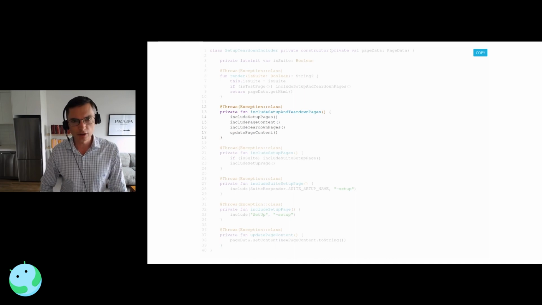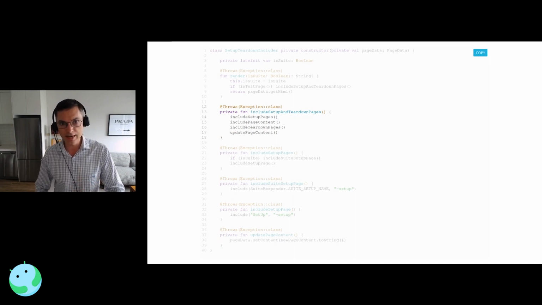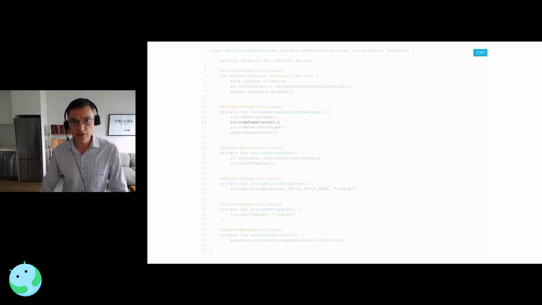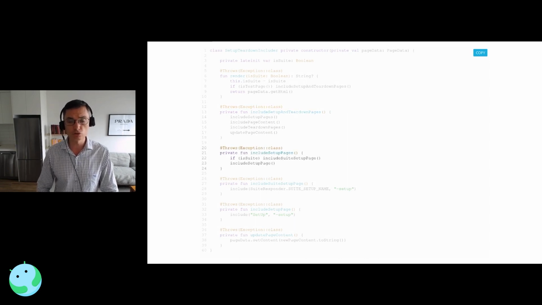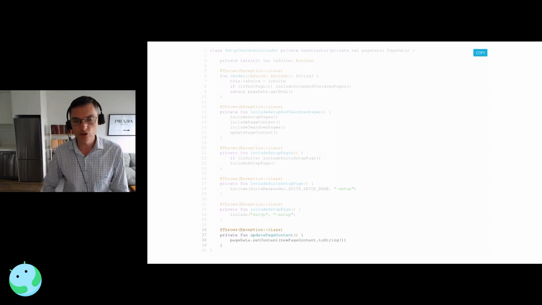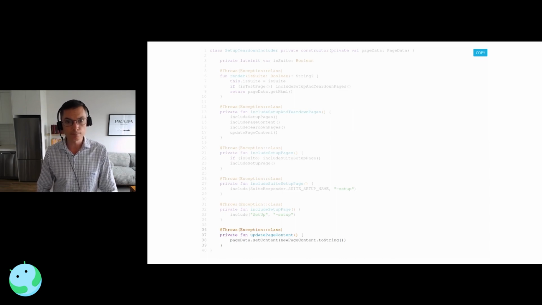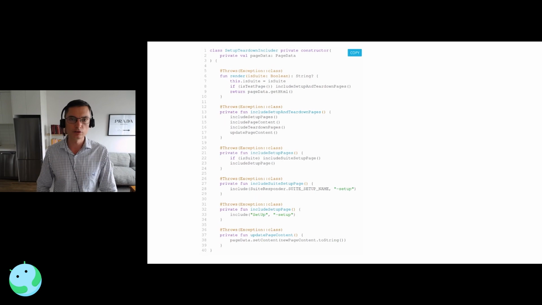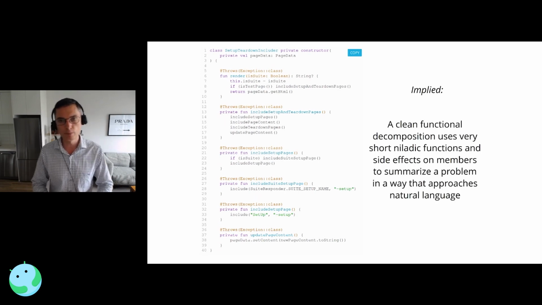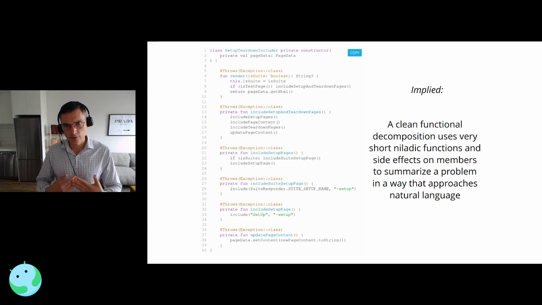So we can see that the problem has been stated very clearly in almost kind of English language sentences, and each of these four functions here is very, very small, just 1 or 2 lines each. So when Clean Code says each function should be just 1, 2, 3, or 4 lines long, it really, really means that. And if we could summarize the strategy for functional decomposition in Clean Code, it might be something like this. We use these zero argument or zero parameter functions and side effects on members to summarize a problem in a way that approaches natural language, so approaches English.